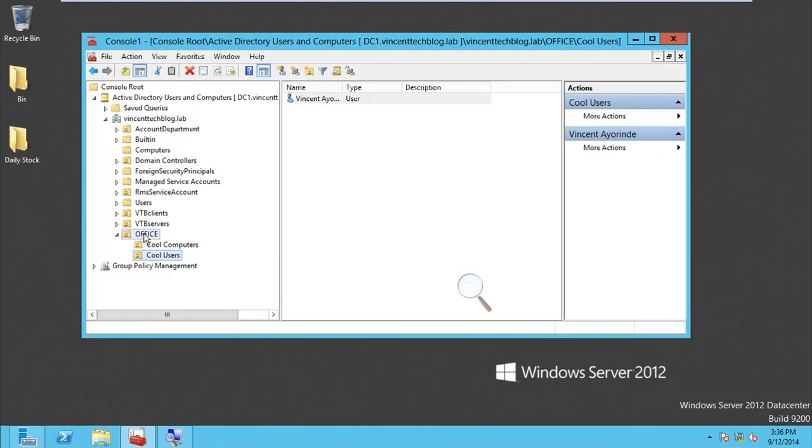Alright guys, we have an OU here called office, and inside that OU we have the computers OU, and we have the cool users OU for the same OU. So this is more like a department. You want to log into the computer we have here. This user wants to log into his computer called user PC. So let's switch over to the PC to see what we have there.